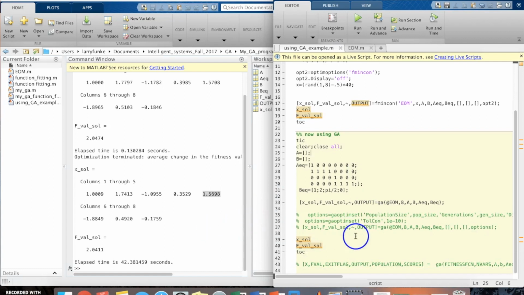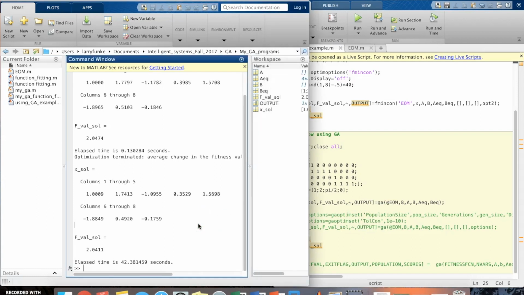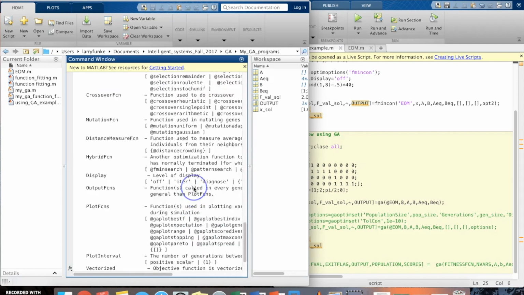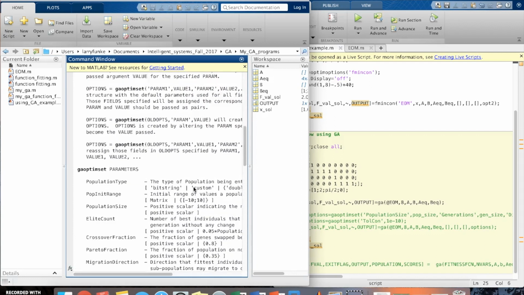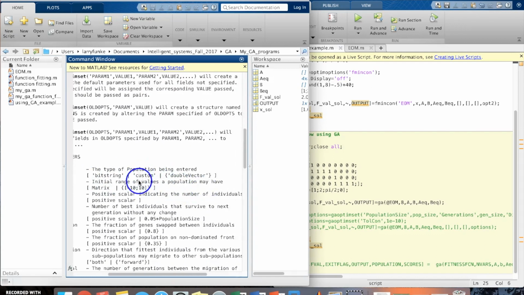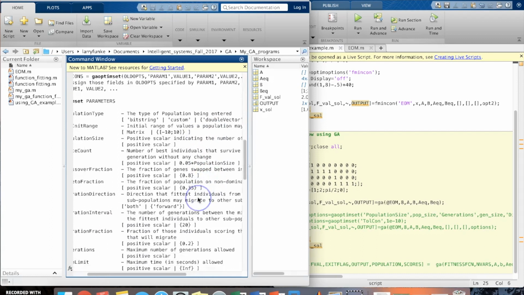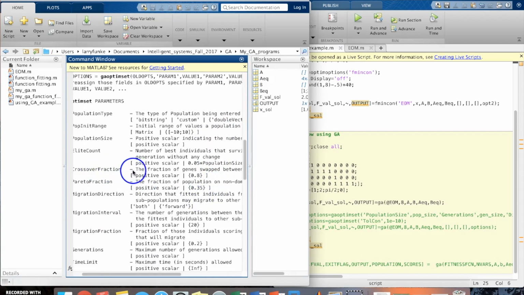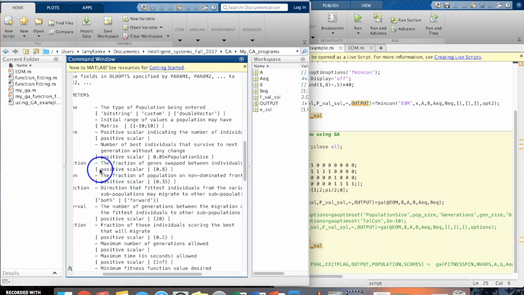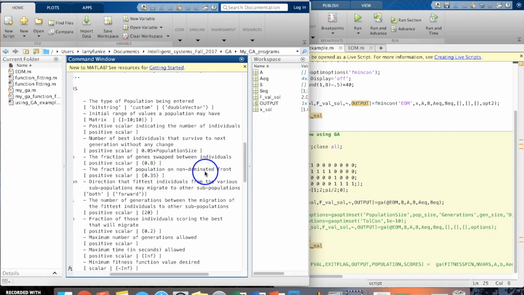Some of the ways to fix these is by setting options. You see that we do not currently have any options set, and there are plenty of options that can be set using the GA. One of the best ways to discover these is if we type in help gaoptimset. We see all the options that we can set for our GA with a description of what they do and then some information on accepted values and standard values. So we see, for example, the crossover fraction. This will be the P sub C we've been using. It will accept any positive scalar, and 0.8 is the default value.